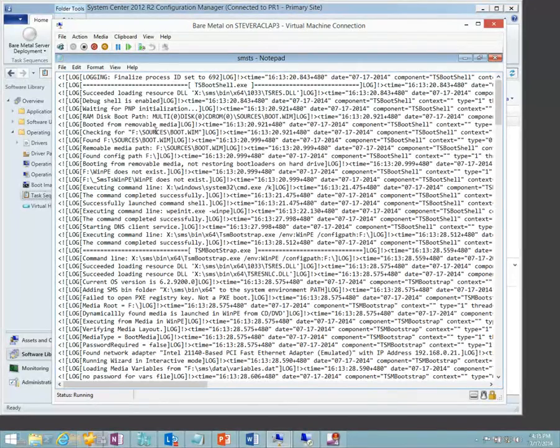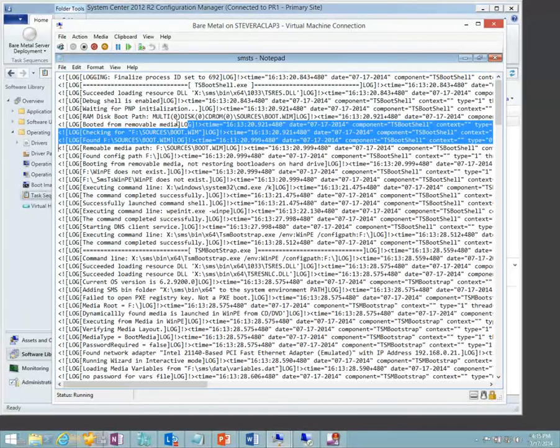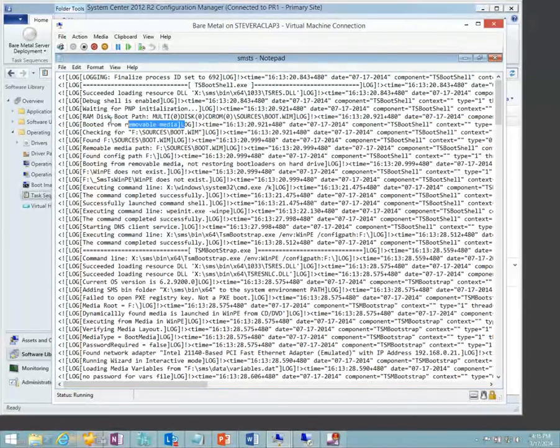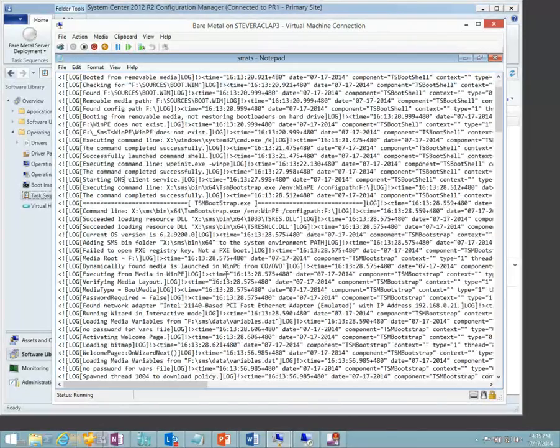But a couple of things. First of all, in the logs, we will tell you how we booted, whether we're PXE, whether we're booting from removable media, whether we're booting from full media. All of that is listed here. Then as we roll down, we'll see a little bit more as we try to figure out our environment.